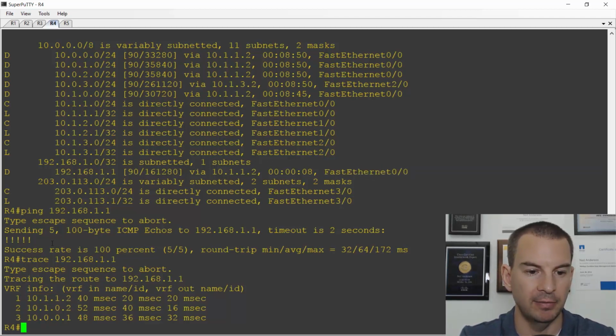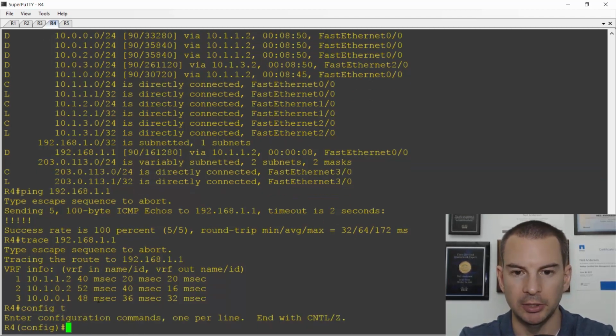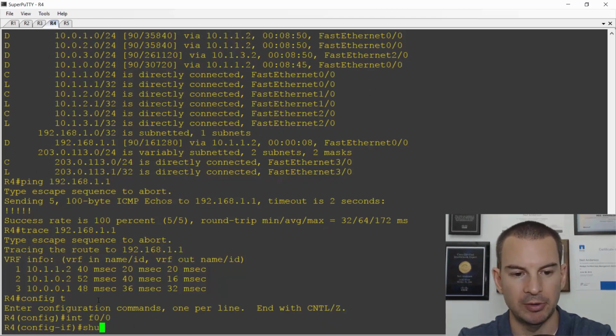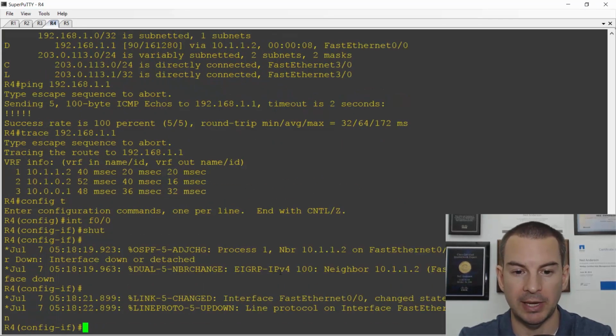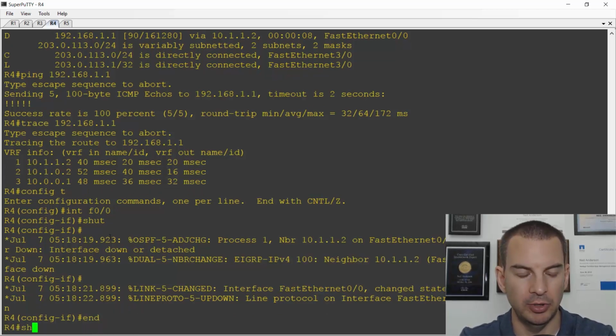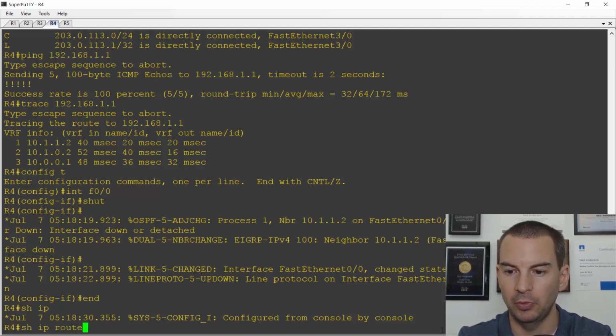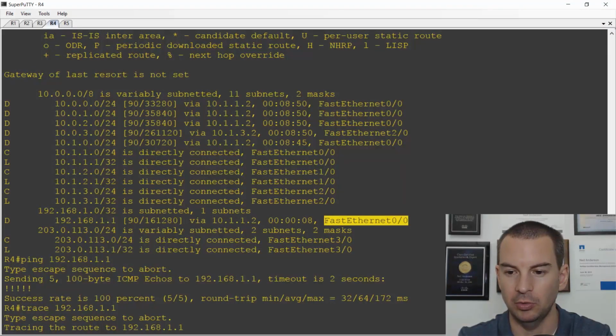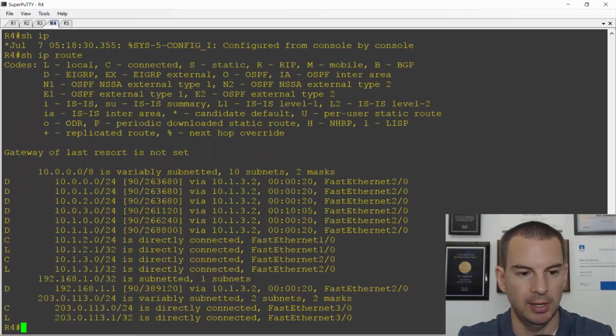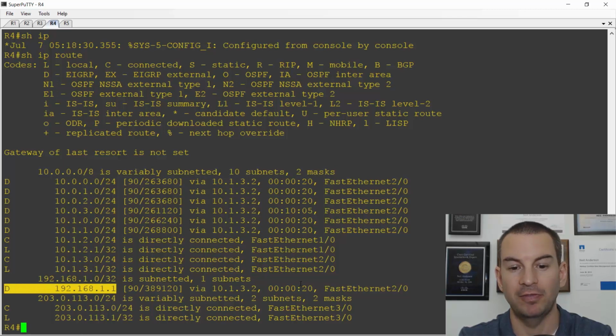So let's check that I can fail over and still get to the loopback. So I'll go config t on here and go to interface fast 0/0, and I'm going to shut down that interface. So that first path is not going to be available anymore. I see my EIGRP adjacency going down. And now if I do a show ip route, so before the route to the loopback was going via FastEthernet 0/0. If I do a show ip route now, I can see that it's in the routing table from EIGRP again, and now it's failed over to the other path. It's going to use FastEthernet 2/0.